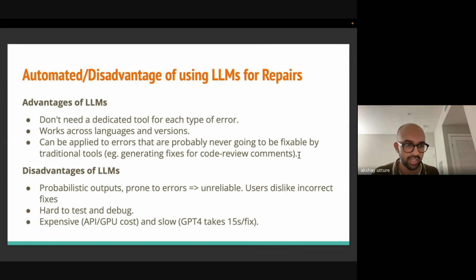But there are some disadvantages with LLMs. One is they have probabilistic outputs, so you have less control over what it's going to produce. In fact, even for the same input, there can be a different output every time you call it because it's probabilistic. It's also prone to errors and hallucinations, so that makes it unreliable. And the problem is that users dislike incorrect fixes. So if you want to use an LLM, you have to be able to filter out these incorrect fixes. And of course, it's very hard to test and debug because you're going to get a different output every time.